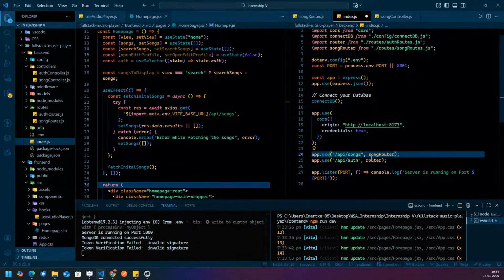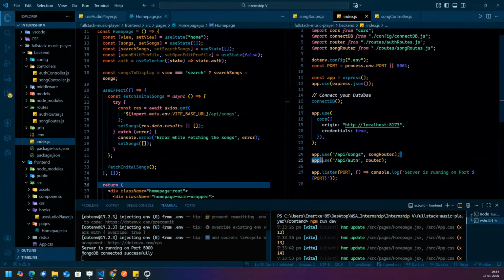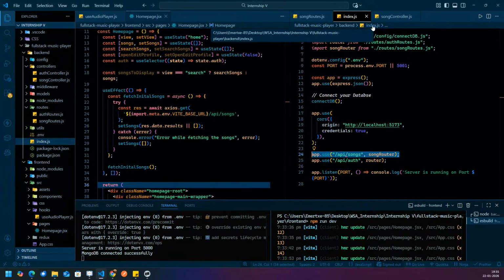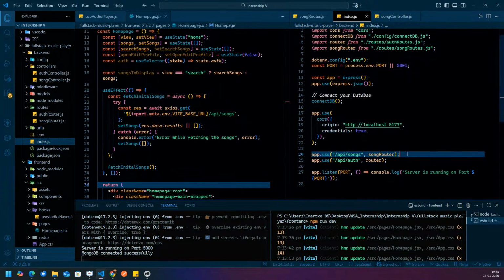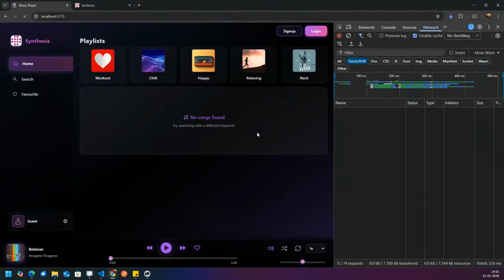It should be API songs over here in the backend, guys. Please make sure you write it correctly in the backend index.js file, app.use API songs. In the full stack music player backend index.js file, I have written forward slash API forward slash songs, song router. Now if you go and check, let me refresh over here.